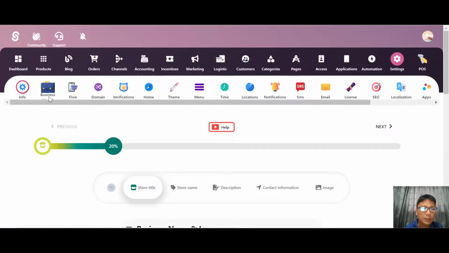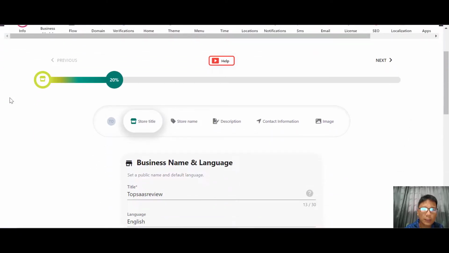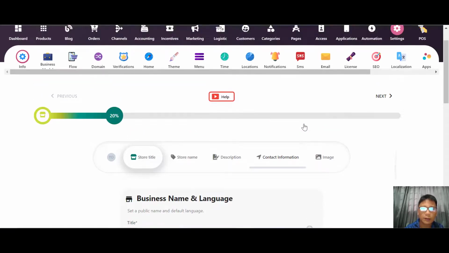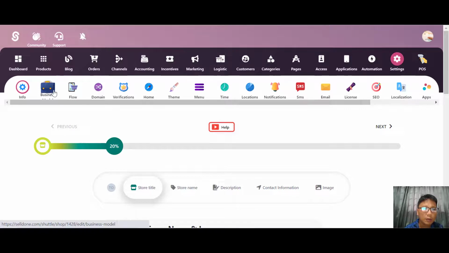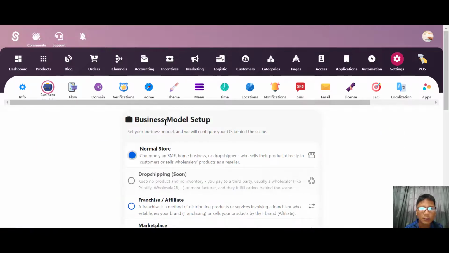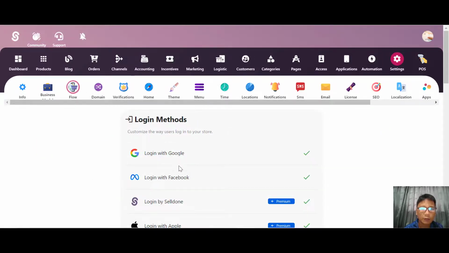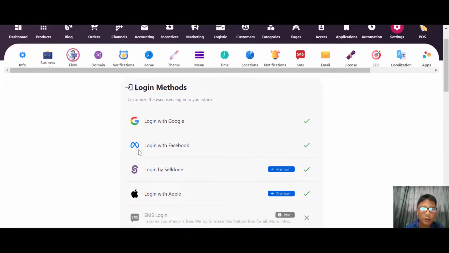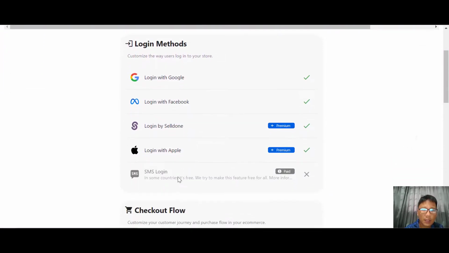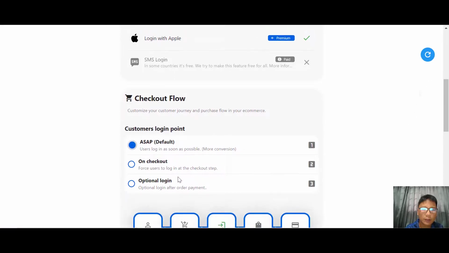So for settings itself, you can actually have information, store title, you can actually change your store name, description, contact info, also your image itself. Or you can actually change your business model setup. You can actually change the flow. Okay, you can actually log in via Google, Facebook, Selldone, Apple, SMS login. You can actually change the checkout flow itself.